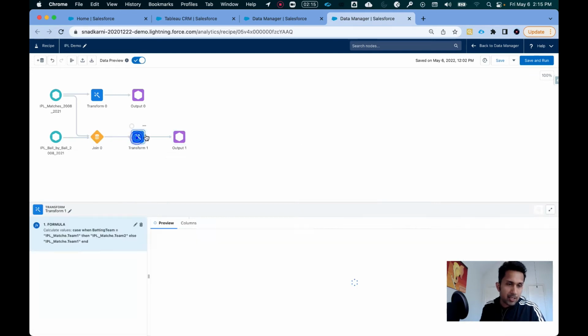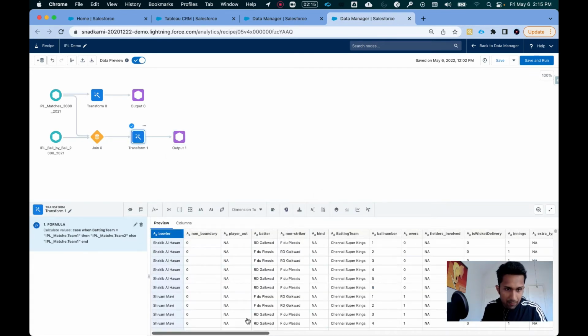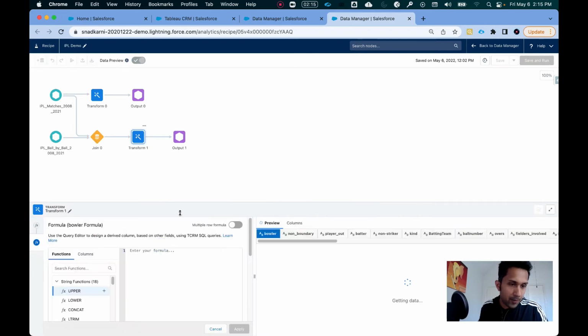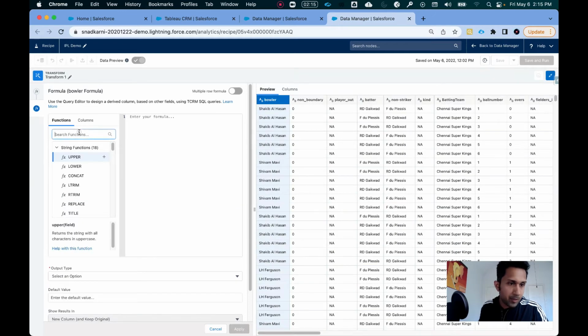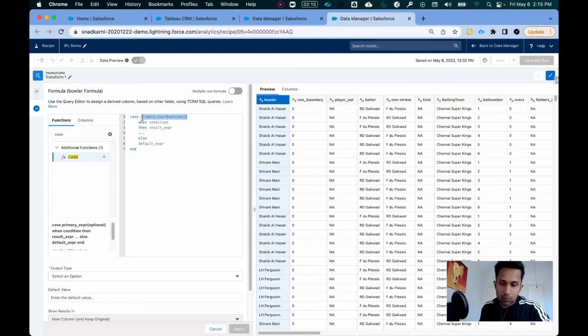I just realized here I have non-boundaries. To me that's a little confusing. I can work with that column, but I'm actually going to create another transformation and I'm going to call it boundaries. So if I see total number of runs for a particular delivery equal to 4 or 6, I'm going to call it a boundary. Okay, so go here, click on this transform, and I'm going to create another custom formula. Let's expand this. Say case. Let's remove this. Change this.